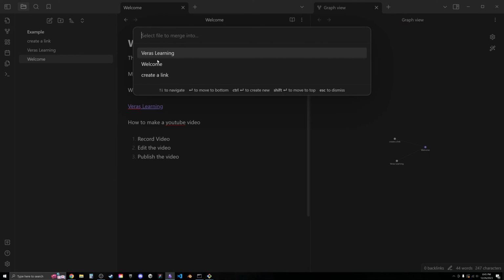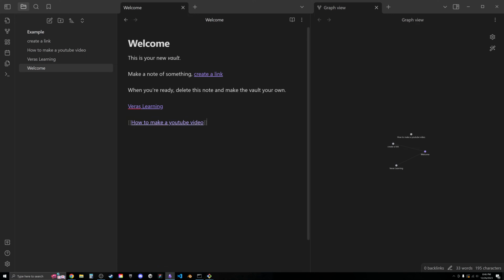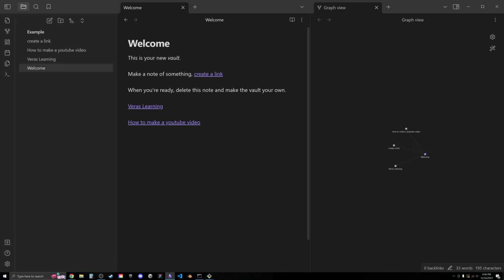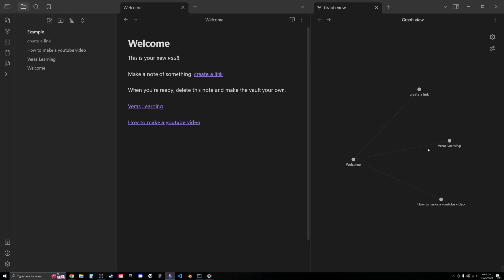And now here you can add it to a different file, or you can just make a new file. So like how to make a YouTube video. And when you do this, it will automatically link that right there. And when we click on it, it'll have all the information that we had right in the file for us. Even after we finish writing something, we can still create links and then link things up. And on the right in the graph view, you can actually see that we'll have connections from our welcome to every file that is connected to it, just like that.